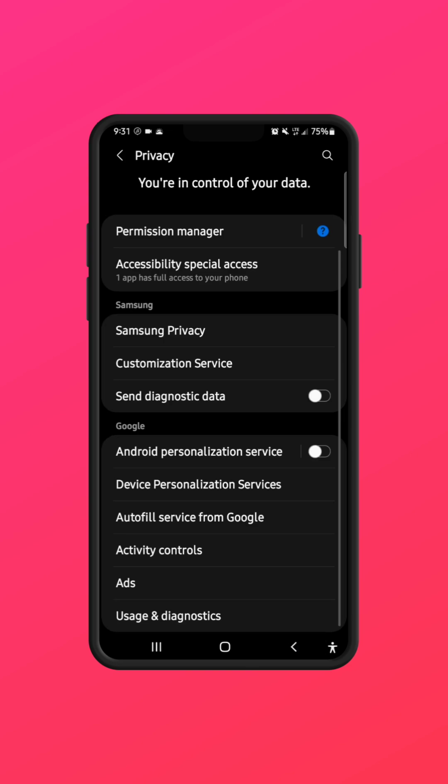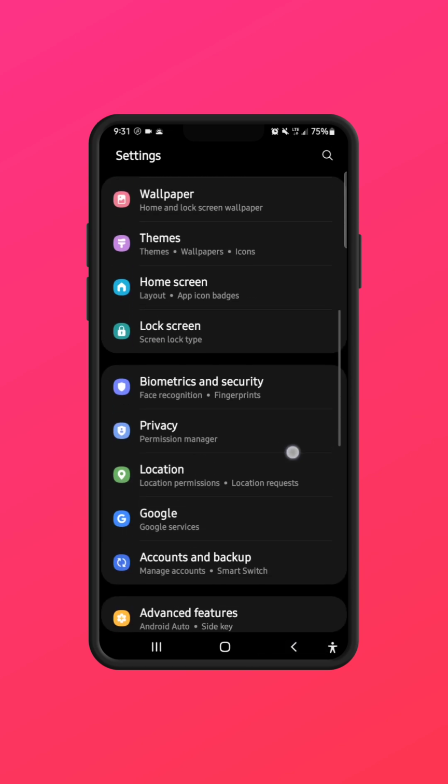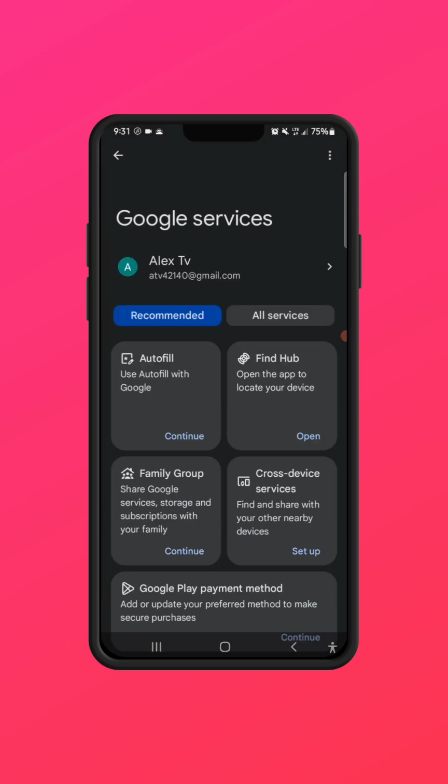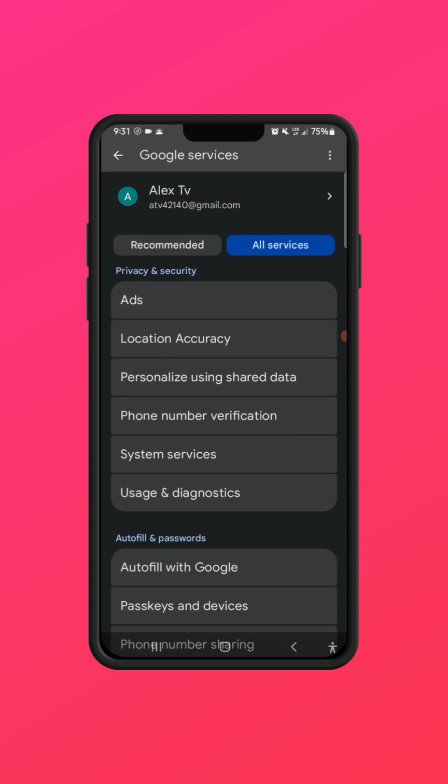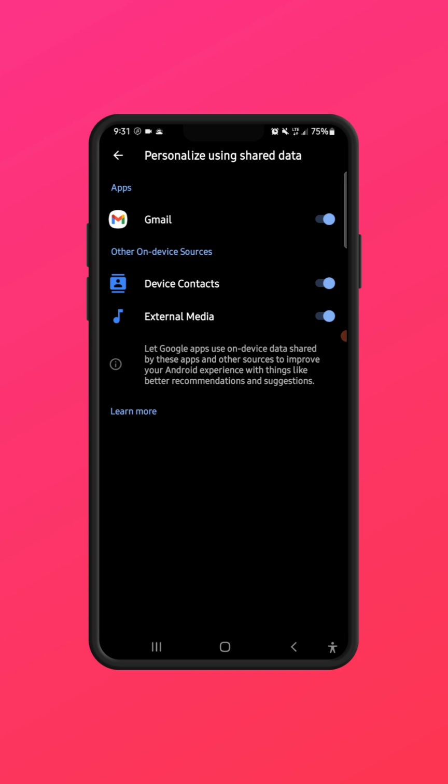We're going to go back, tap back, and select Google here. Once you are in your Google settings, tap on All services. Scroll down a little bit and tap on personalize using shared data. Once you tap on that, you will see Gmail is turned on by default, which is scanning your Gmail and getting information about how you use it and the conversations you have. You have to disable this.